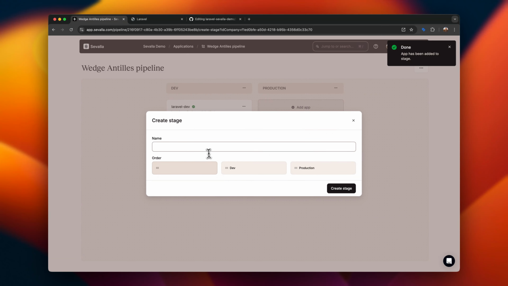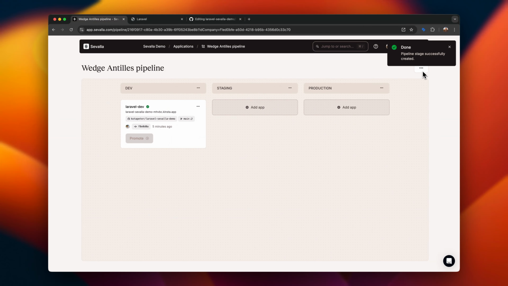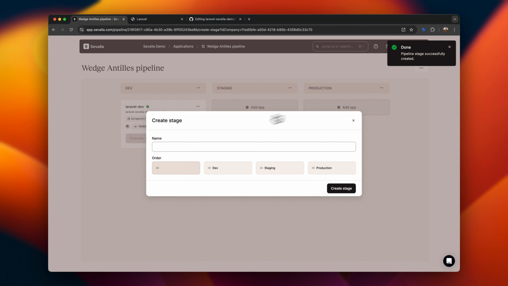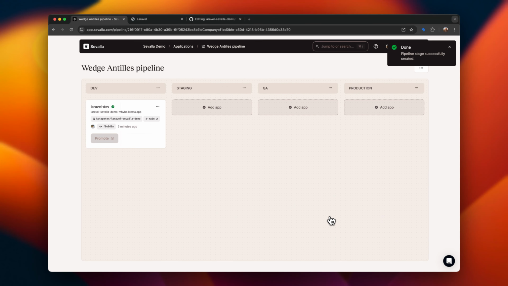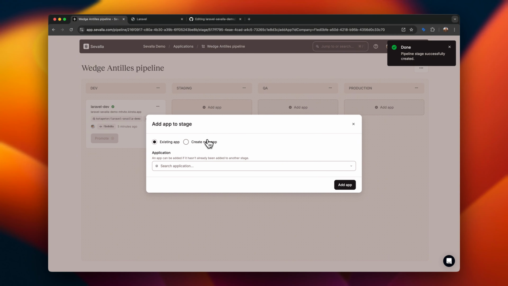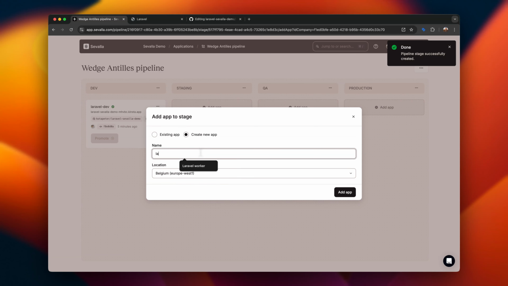Next, we configure a staging environment immediately following the dev environment to optimize the deployment workflow. After that, we introduce a QA environment to ensure comprehensive testing before moving to production. Now we add empty apps to each stage, which can be configured later as needed.